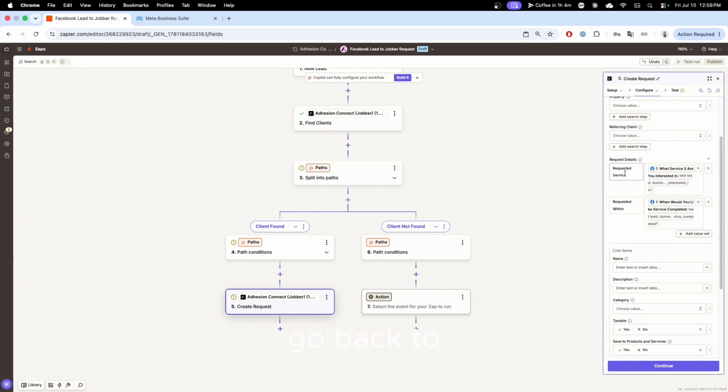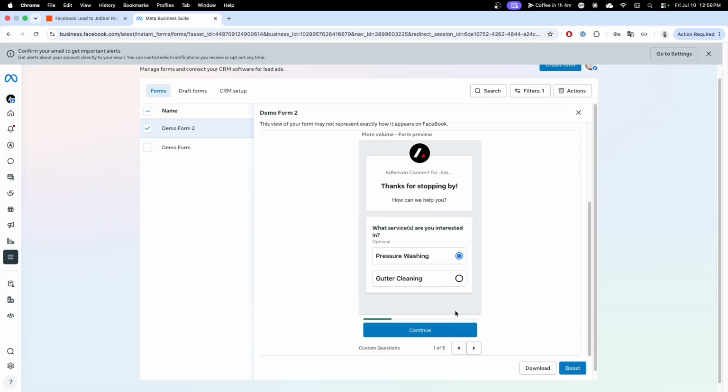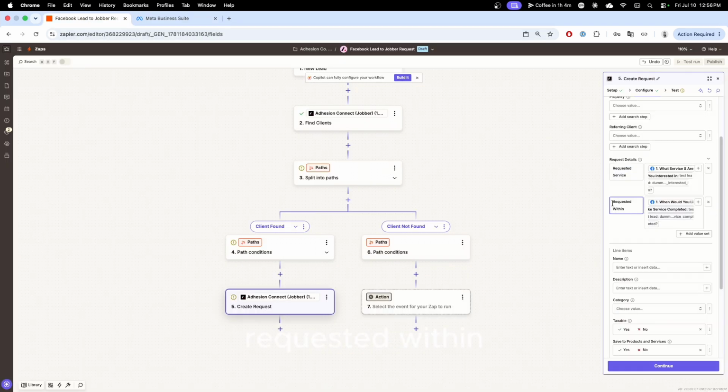So you're not having to go back to Facebook, download the leads, or reference them anywhere else. So we can see here we have the requested service, which as I mentioned here was one of these 2 requested services. And then we have the requested within. These are completely customizable. You can type whatever you would like in here.